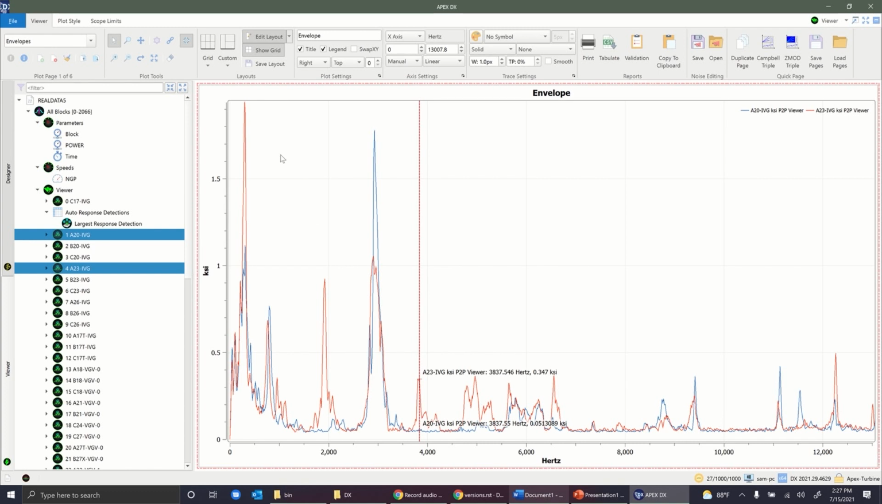If a trace intersects anywhere with the cursor, the marker will be drawn indicating the value of the point at that intersection. The arrow keys can be used to move the marker back and forth on the plot to scroll through the values. This example shows the cursor scrubbing through an envelope plot with two traces overlaid.